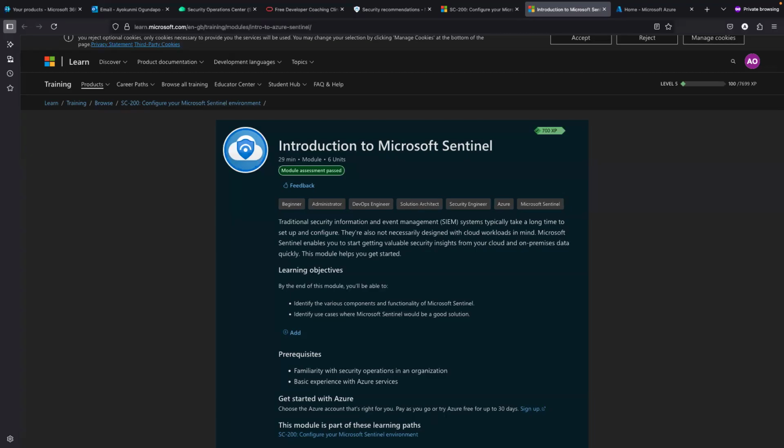And then you have Microsoft Sentinel, which happens to be a SIEM solution. SIEM stands for Security Information and Event Management. And typically what you use it for, first of all, you use it for log storage. Sometimes you can use it for analytics, and sometimes you can use it for alerting.